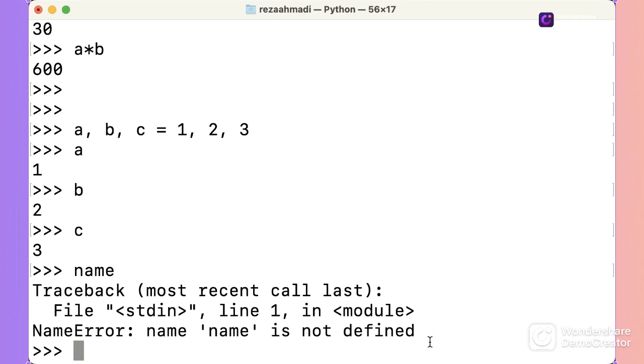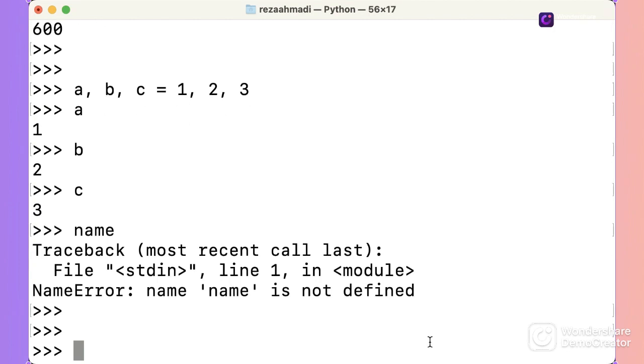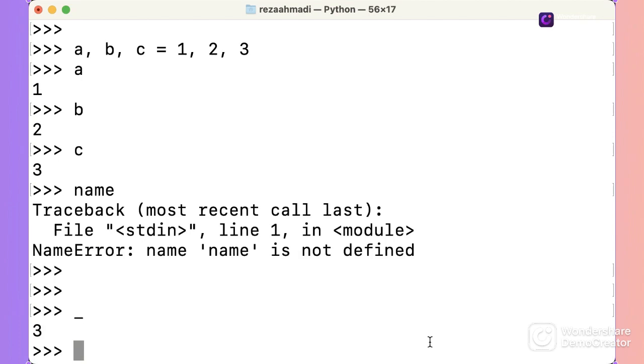One of the interesting things, very specific to Python, is that there is a variable in Python, underscore, and it holds the last printed expression. For example, look here, it is 3. Why? Because the last printed expression was 3.